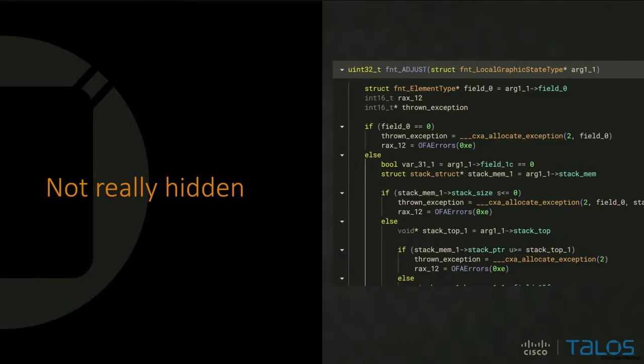Digging into the code of the libfont renderer, the font renderer on macOS, this instruction isn't really hidden. Even if it's undocumented, the code is there. The font renderer has partial symbols, so you can easily find it. We just don't know what it does, basically.